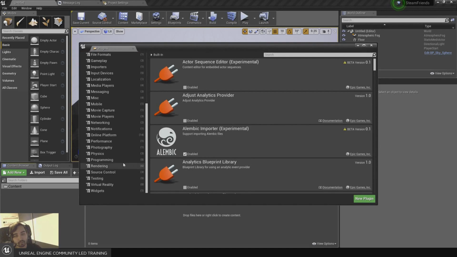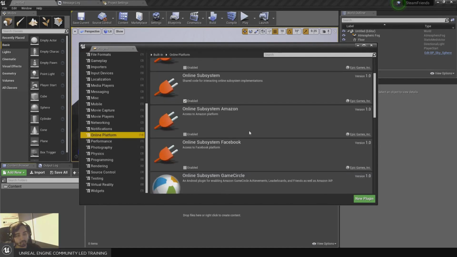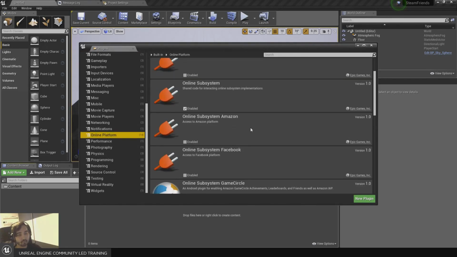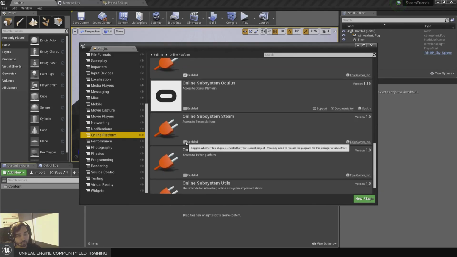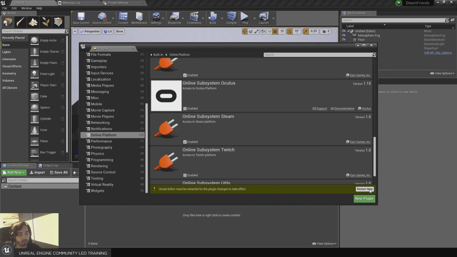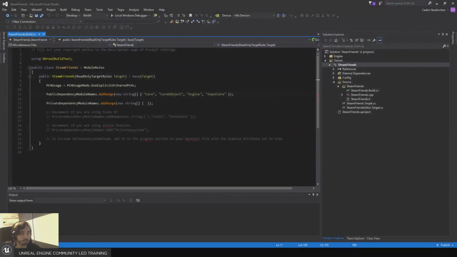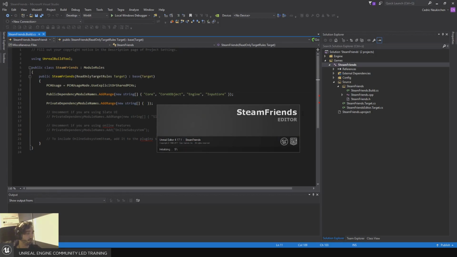And when we scroll down here we will find Online Platform. Here you can find all the subsystems. The one that we are interested in is Steam. So we click on Enabled and it wants us to restart, so let's quickly do that. Even though we want to probably close the editor.